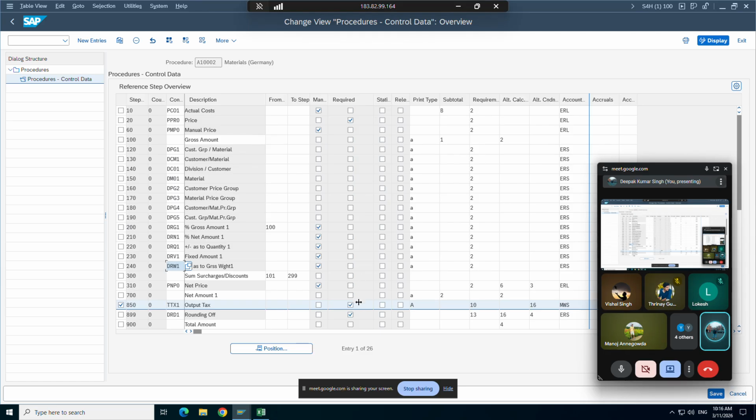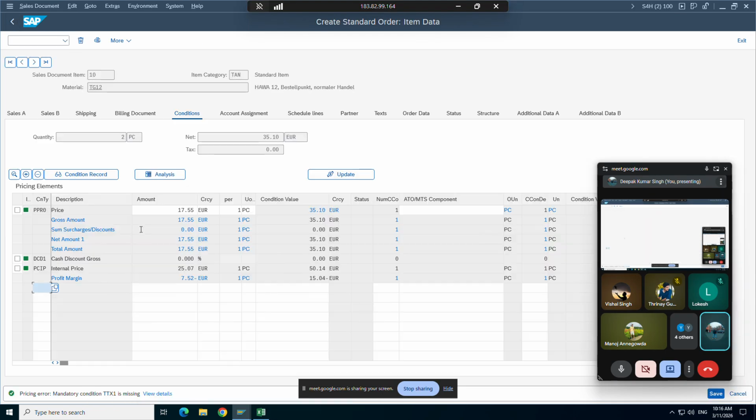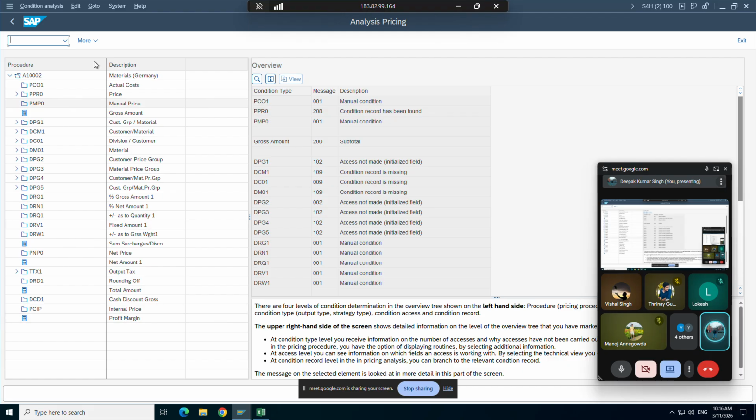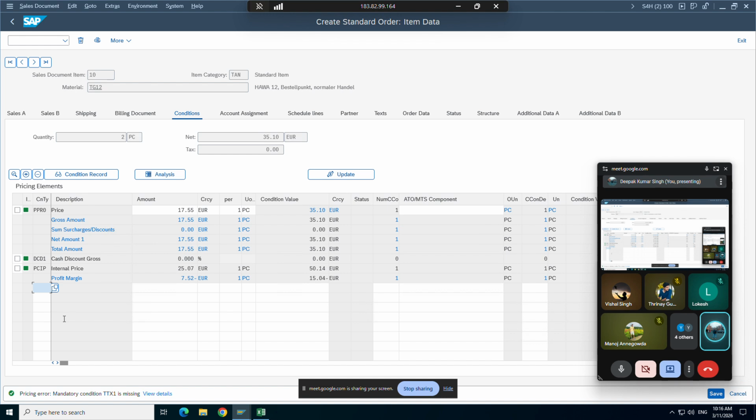If we mark this checkbox in required for any condition type, system will always look whether that condition type is coming or not. If it is not coming, system will throw us an error. In our case, we have marked it mandatory and that condition has not come. These all conditions came in our document. If you go to analysis, you see all the condition types included in this pricing procedure, but only these are applicable for our document, and PTX1 has not come up. So we are getting this message.